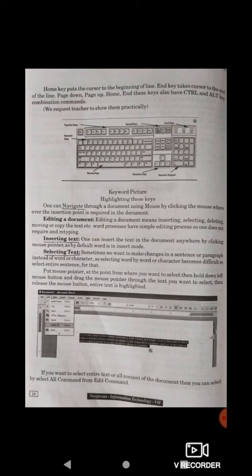Now let's say we have to select the entire text in the document, all the text that is there in the document. We do it by going to the Edit tab, and from there we click on Select All. The shortcut way to do it is you click anywhere and then press the Ctrl key and the letter A, Ctrl A. It will select the entire text or all the text.